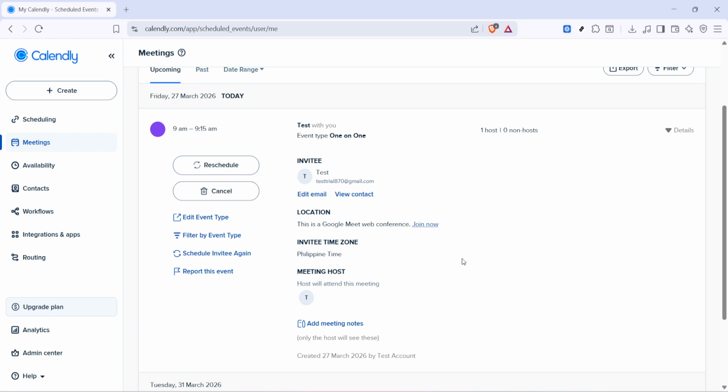If you see the conferencing link or location listed here, you know the logistics are finalized. If there are notes or questions included by the invitee, this is the best place to review them so you can prepare in advance. That's it.